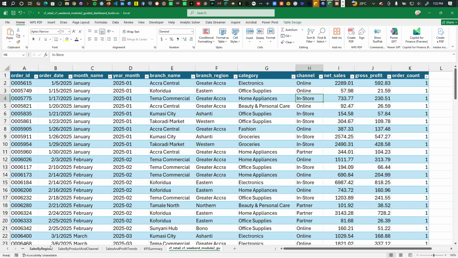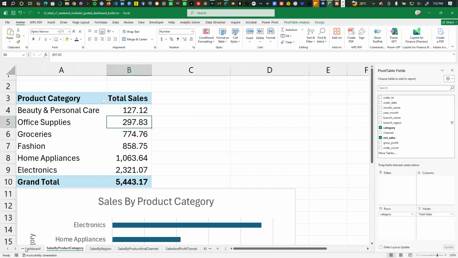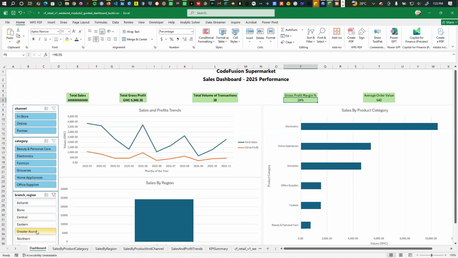So when we were here and calculating this, this 31% is showing only Bono, right? I think the overall one is 23%. So this is the gross profit margin for only Bono. When I highlight Greater Accra, I think it might change to 24%. Yeah.